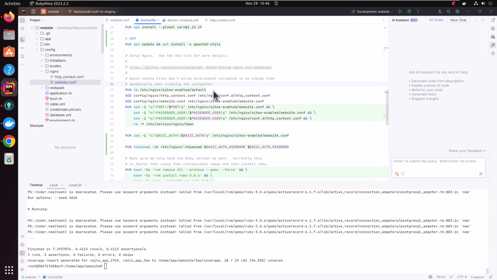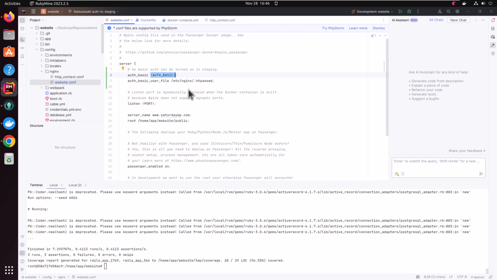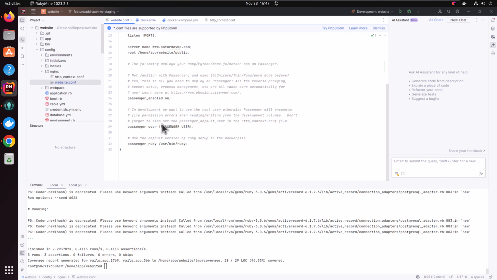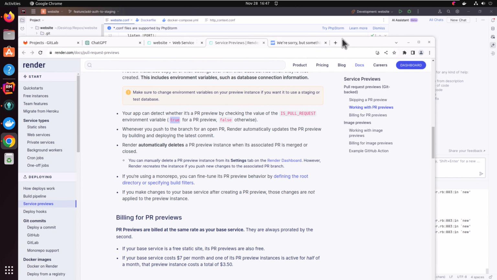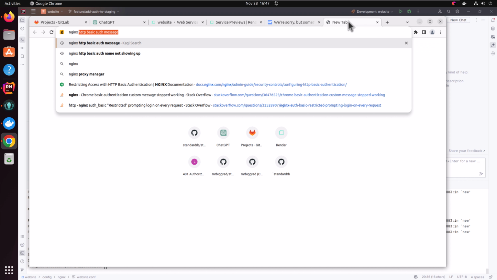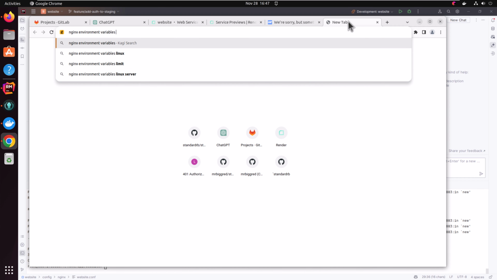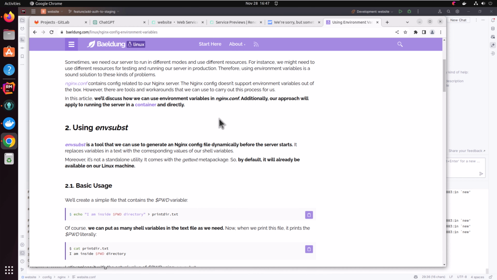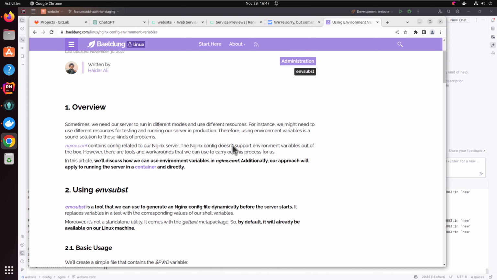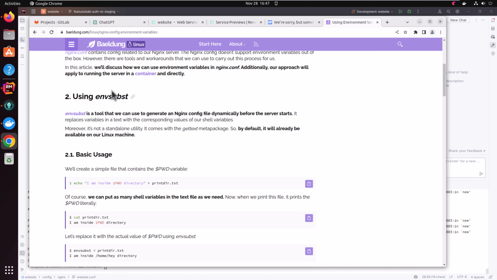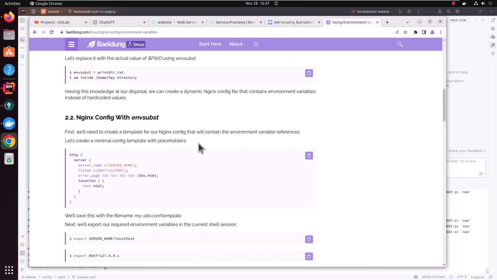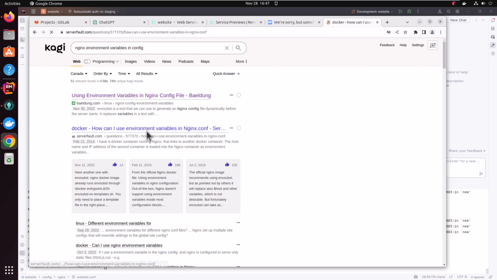So, oh, maybe do we want... Can you have environment variables? I don't think you can. That's why I had to in here. That's a good question. Let's see. NGINX environment variables in config. Oh, okay. Maybe you can. Oh, it doesn't support environment variables. Well, you can use this. Okay, so that's, yeah, I couldn't, yeah.